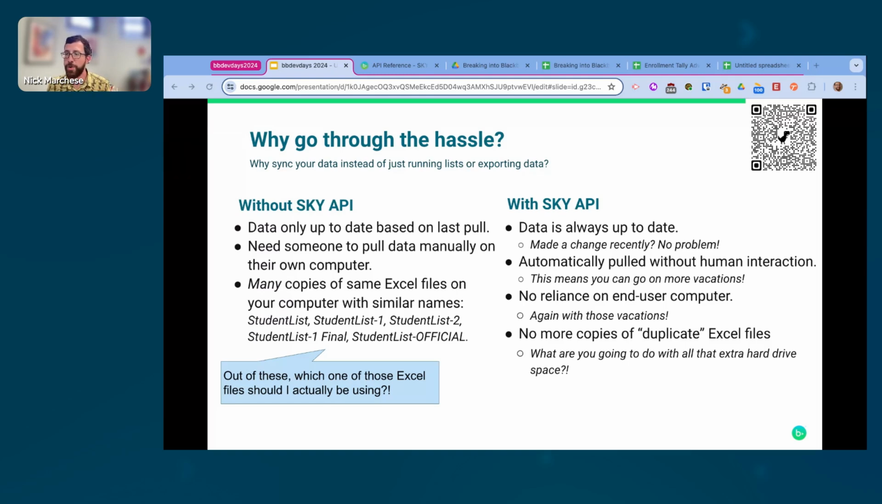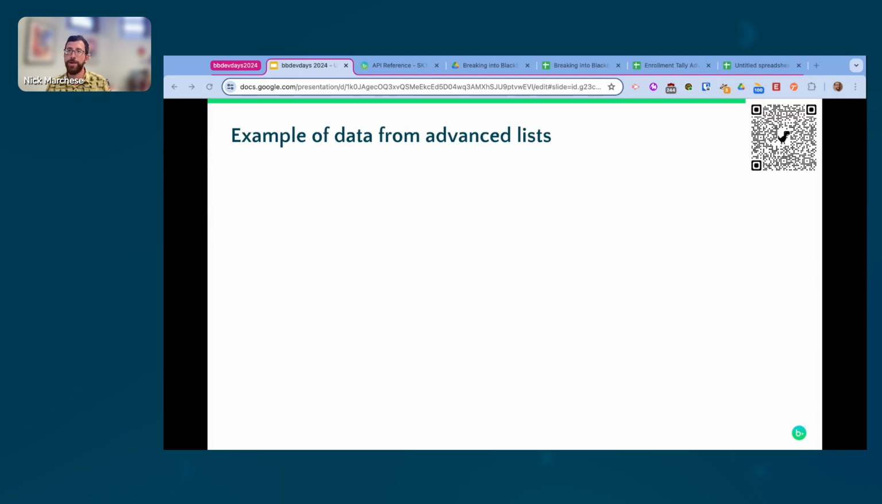Okay. So what I have built out over the last year was essentially a Google Sheet that's connected to an app script as a way to pull advanced lists into education management advanced lists into the Google Sheet automatically and keep it up to date.